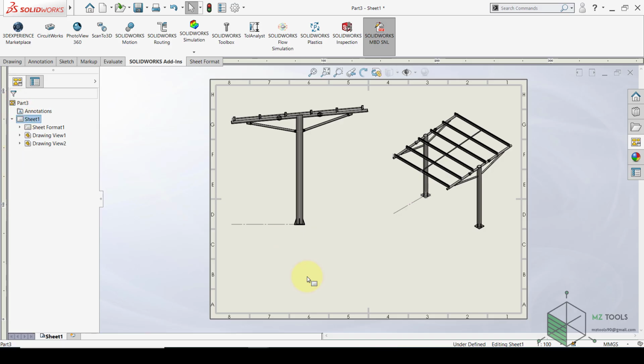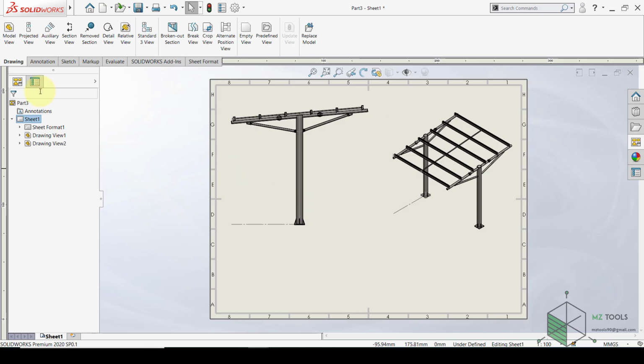Now the purpose of this drawing is just to assign names, so I will use the letter P for the plates. So now I will start from the bottom up. So go to drawing and then select detail view.